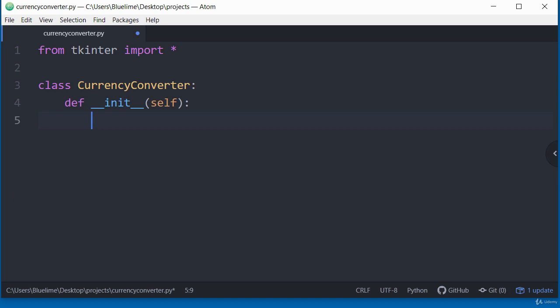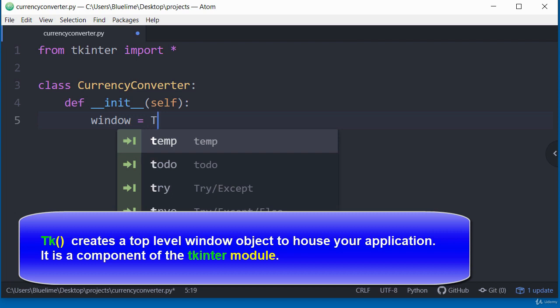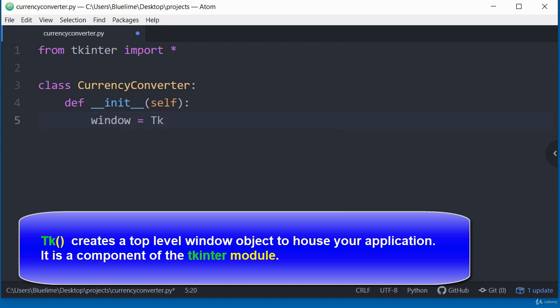The next thing I want to do is create the application window that will house our application. So to do that, I'm going to create a variable called window, and I'm going to set this variable equal to Tk. Tk is basically what creates the interface. Okay, so window, which is a variable, equals Tk. This will create the application window. All right, so just press enter.